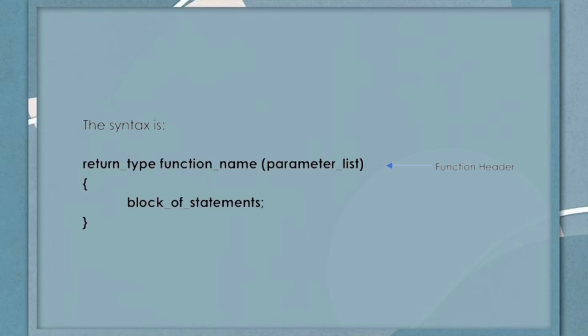The syntax is: return type, function name, parameter list in parentheses, then a block of statements in braces, where return type is the data type of the value the function returns. When you want your function not to return a value, then use the keyword void as the return type. Function name is the name given to the function.